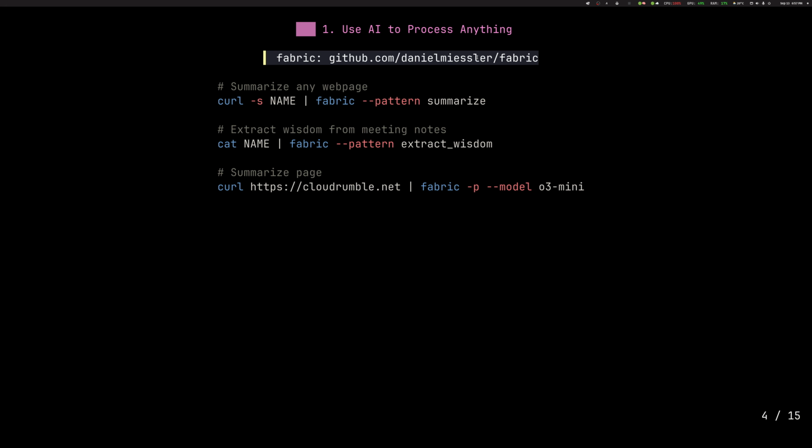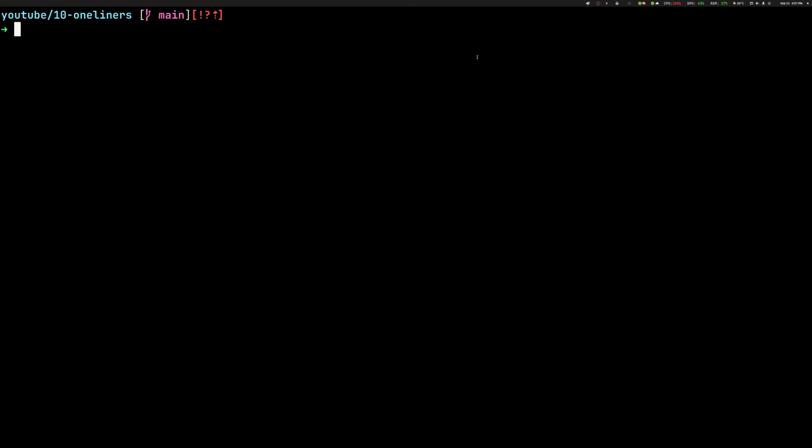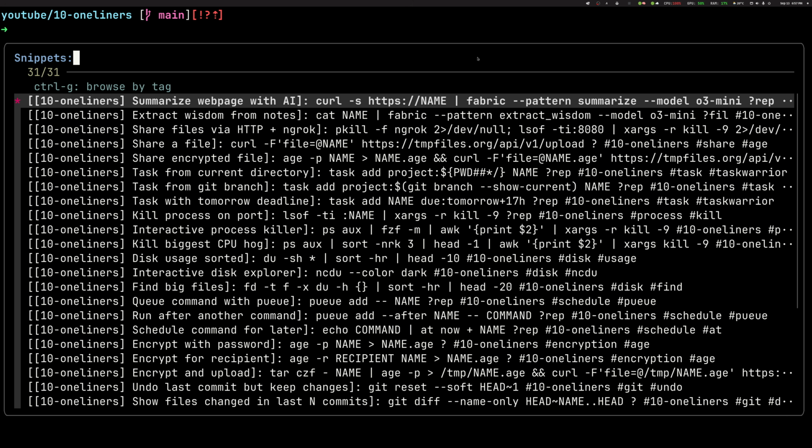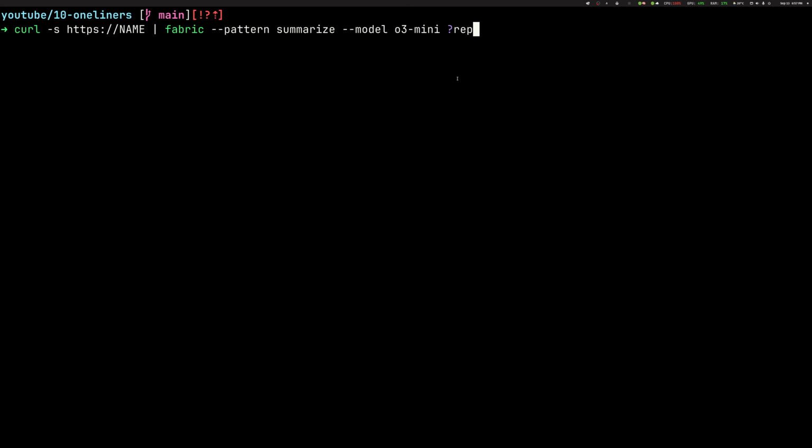So let's see how this works in action. So I have this one-liners set up in my pet snippet command manager. I forked it and added some additional features, but you can use it as is as well. So Control S for me shows these various commands, and I gathered them just for the video in this tag under 10 one-liners. So if I hit this summarize web page with AI, which is currently highlighted, you can see that it pre-fills the command, and I have a curl, then name and pipe and fabric.